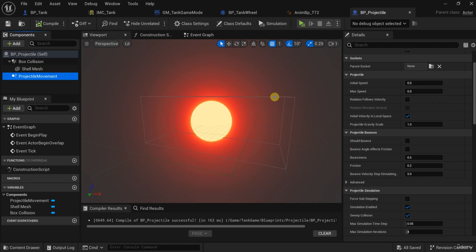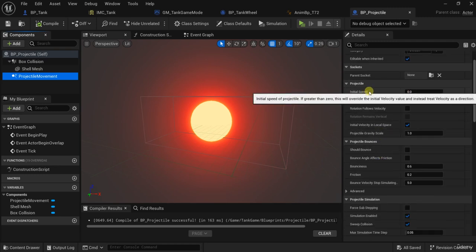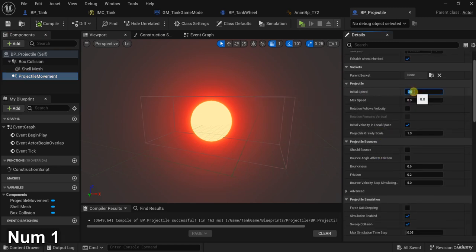Now let's go to the projectile movement here. Let's put our initial speed. I'll put it to maybe 10,000. The max speed, which is the terminal velocity, like we said, or if you set them to be the same, the projectile will keep going and will not drop to the ground, especially if you decrease the gravity scale. But in reality, the projectiles lose speed when they are in flight. So I will make the max speed 7,500.